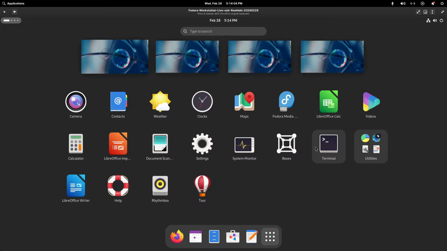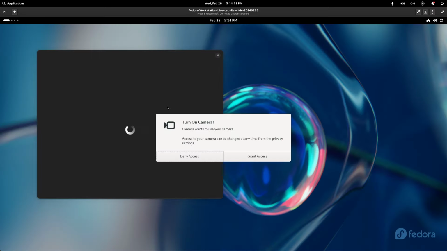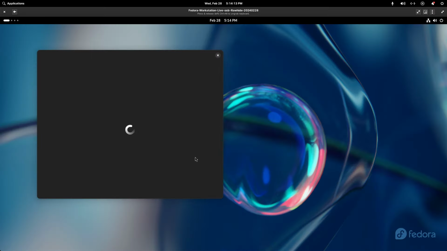So we'll go ahead and go down to what we have in our app drawer. This is a new application for GNOME, so GNOME Camera. It used to be Cheese. We will deny access because we are in a VM, and I'm also using my camera to talk to you right now. So this will just basically make it where you can take pictures or whatnot.